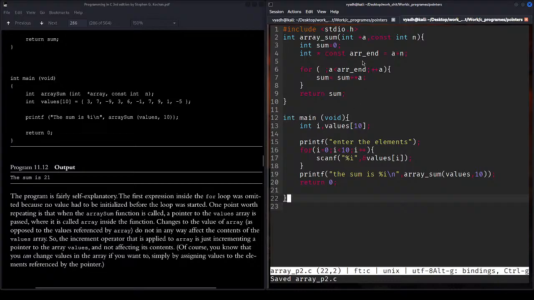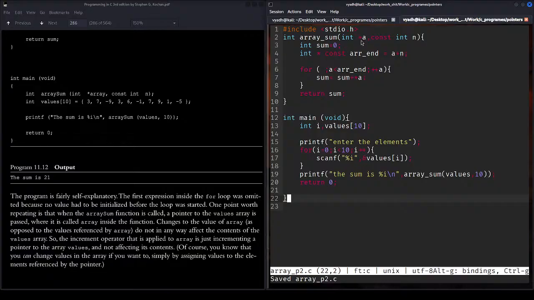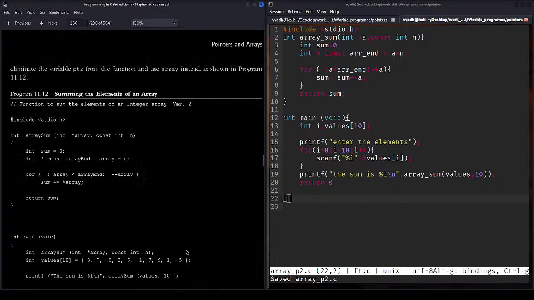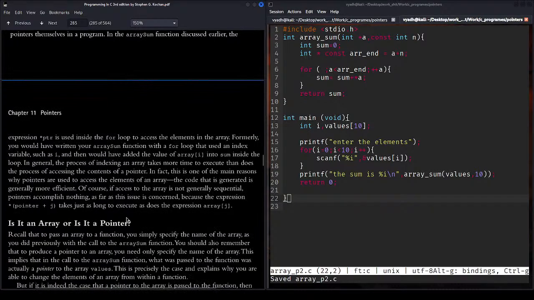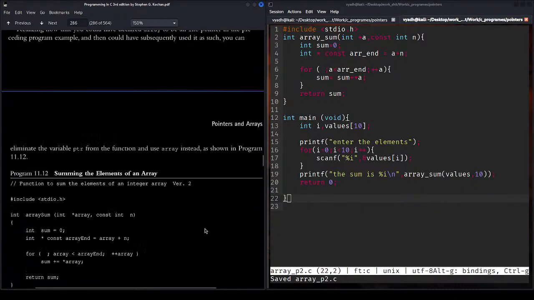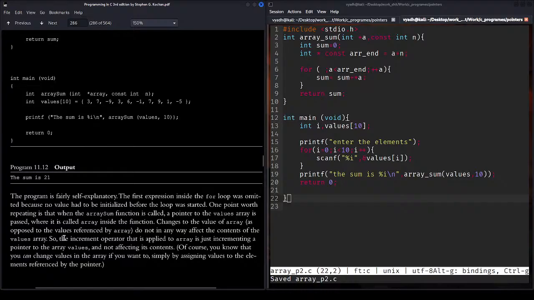So I think this will be more optimized because we are using a separate pointer variable p. But in this case, we are treating a as a pointer. Array is itself a pointer, you can say pointer to an array. So they have asked this question: here, is it an array or is it a pointer? In this case, this is an array, this is a pointer to an array. So inside the function, changes to the value as opposed to the values referenced by array.